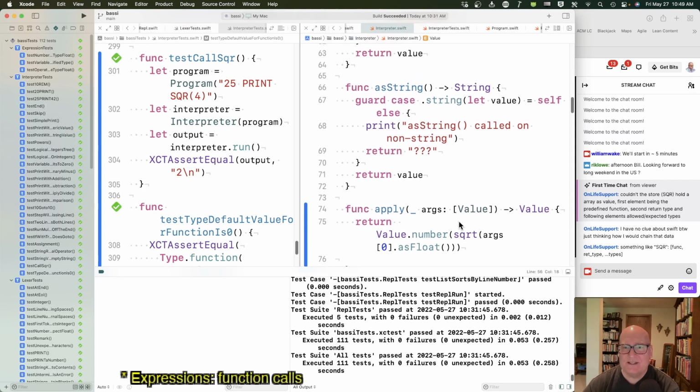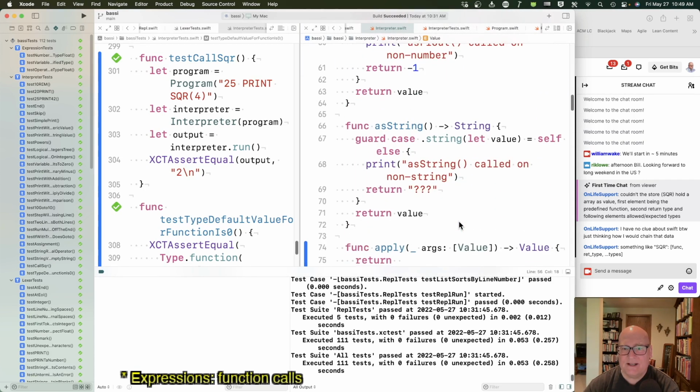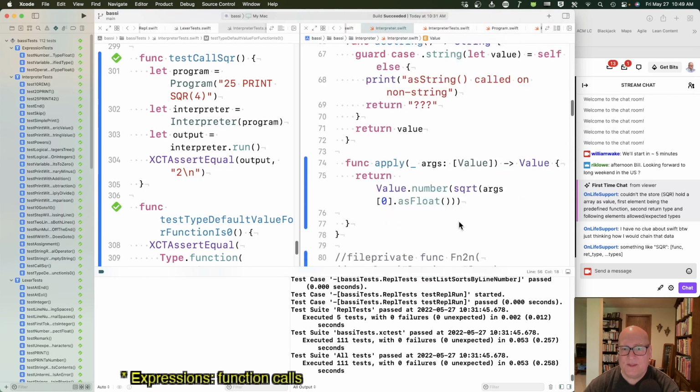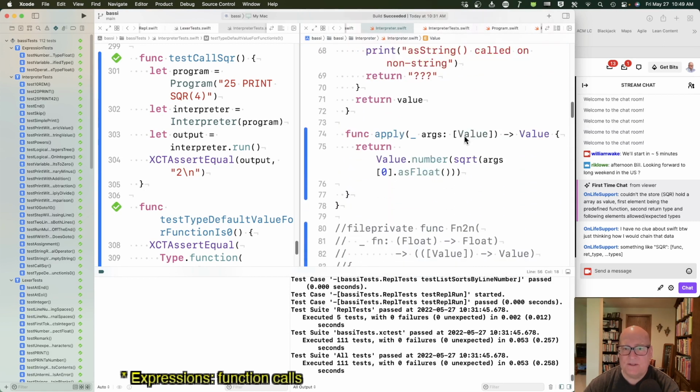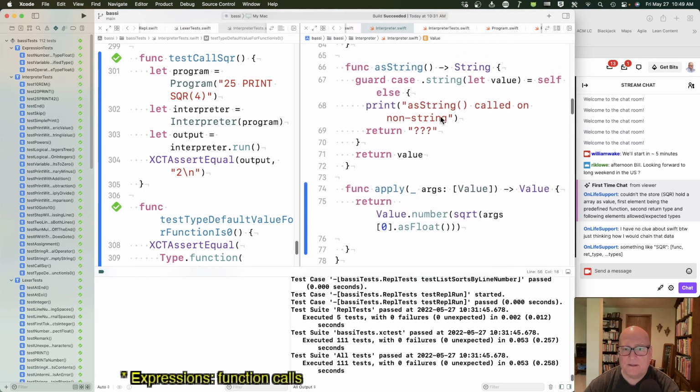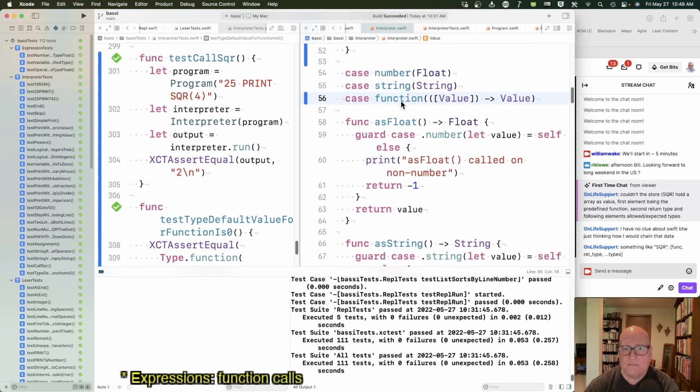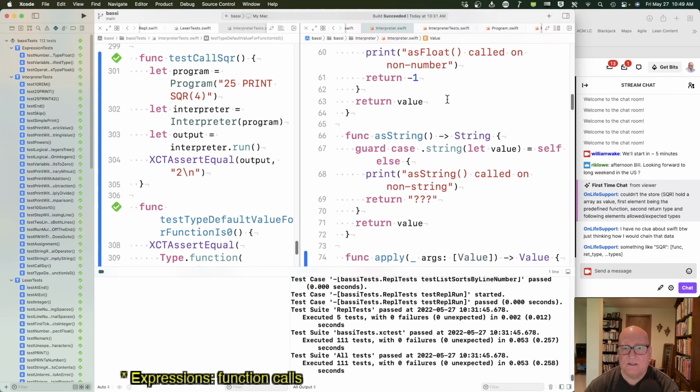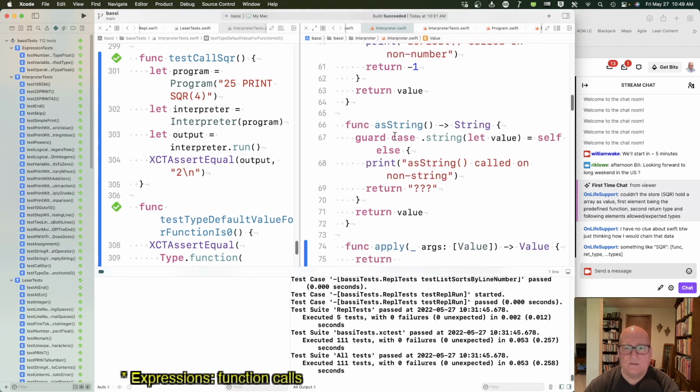Okay, so now I think the value that I'm calling, right? This apply. Somebody's got a function for me that was passed in this function. Okay, so I should be able to get that field out.